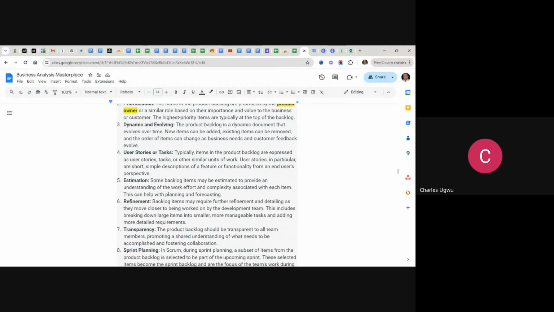So this can help with planning and forecasting. Refinement. Product backlog items may require further refinement and detailing as they move closer to being worked on by the development team. So, like I said, with this product backlog, before the work starts, there is a series of meetings between the developers and the BA or the product owner to refine the product backlog.